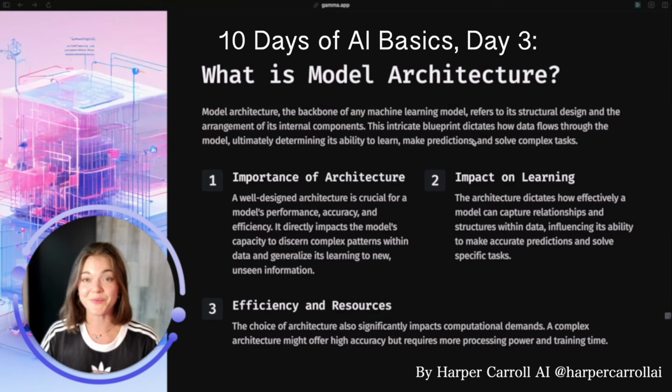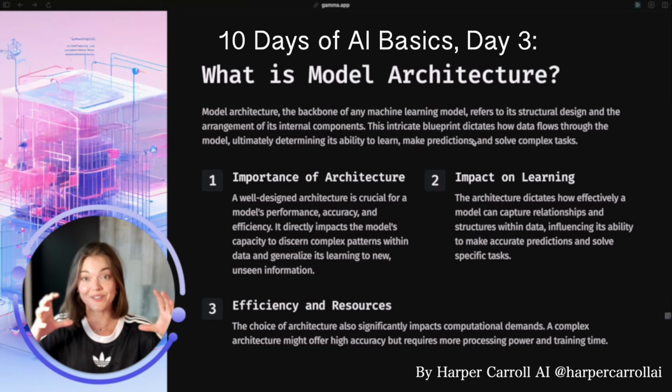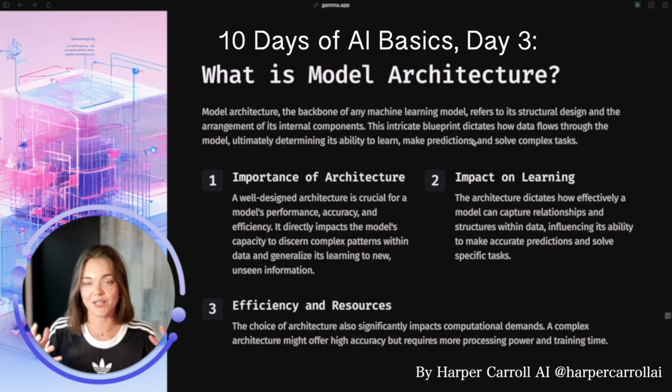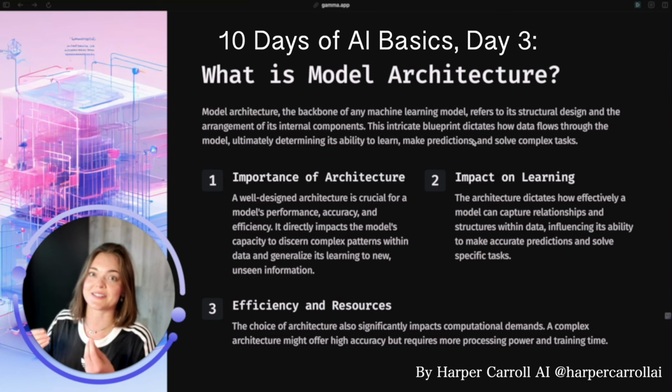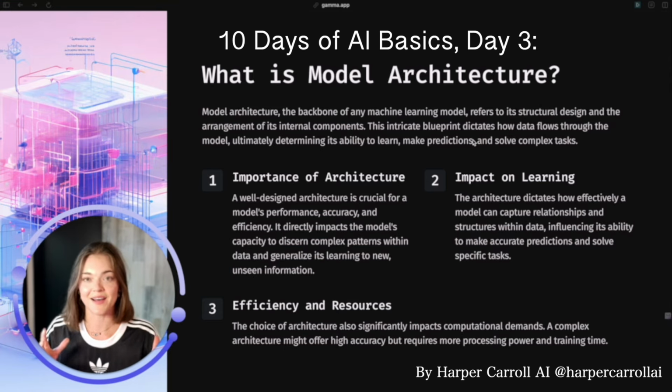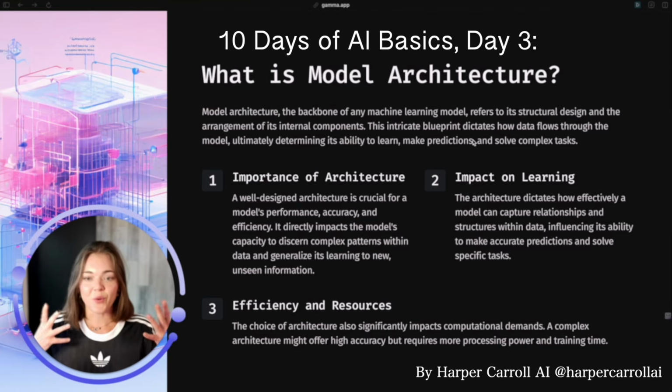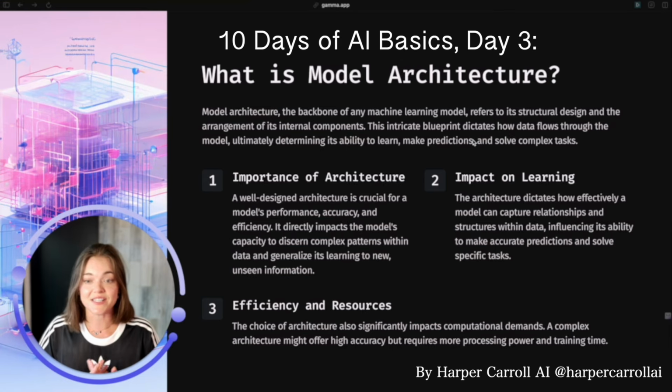But for now, we're talking about the architecture, the raw structure of the house of the model. It's the raw backbone of the house. It's kind of like the blueprint of the house. And then we have to fill it in with the actual pieces, like the wallpaper and all that, which would be kind of the data. But anyway, a well-designed architecture is crucial for a model's performance and accuracy and efficiency.